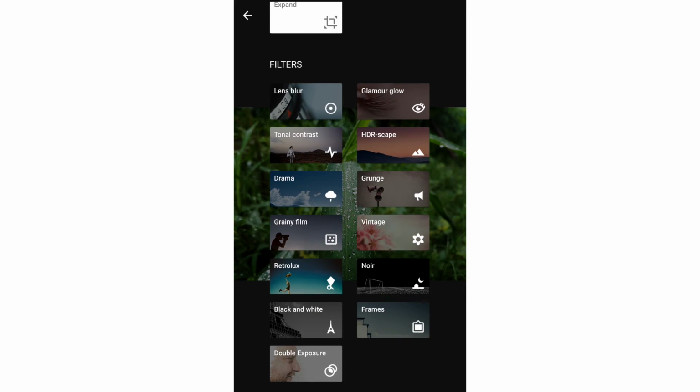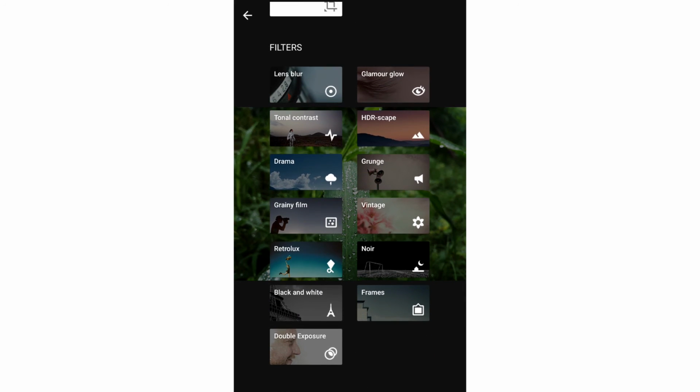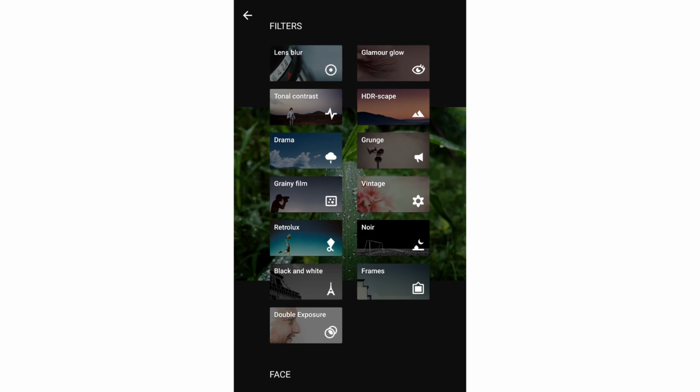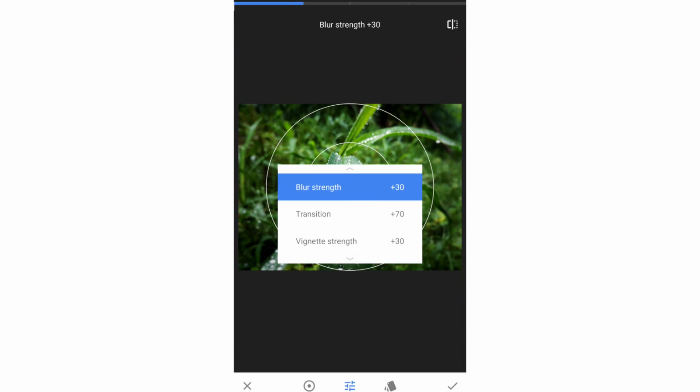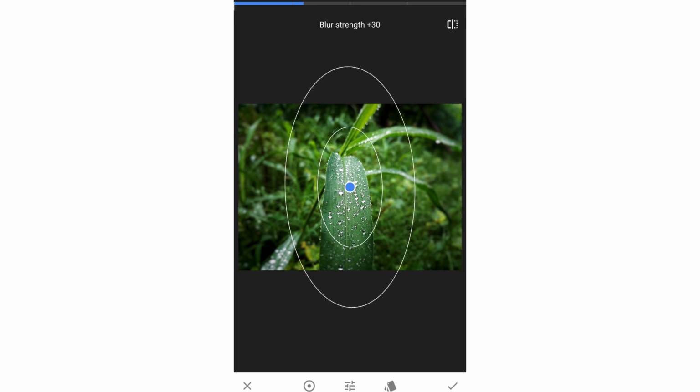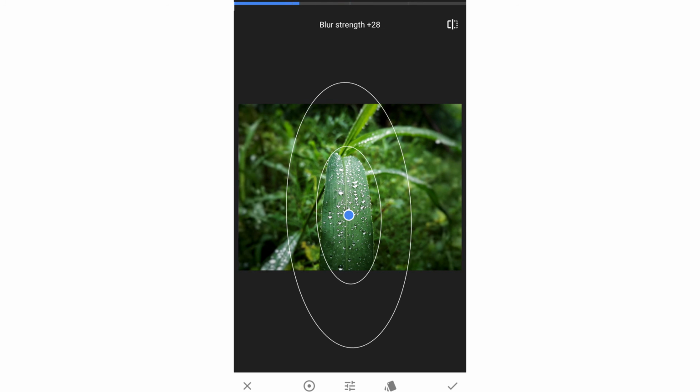Moving forward, here are the filters provided by Snapseed. First one is lens blur. Basically, what you can do is you can add background blur to your image. You can use two fingers and make it cover whatever shape you want. Then you can slide rightward to increase or decrease the blur.